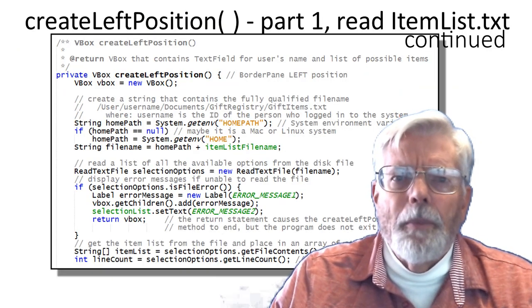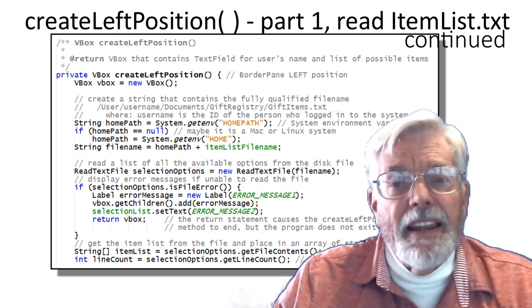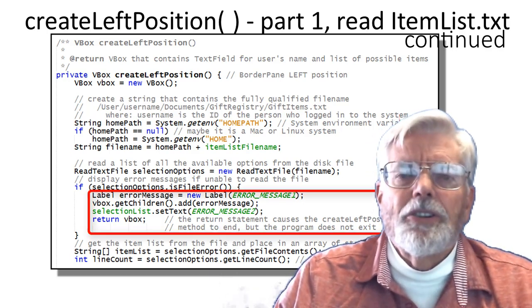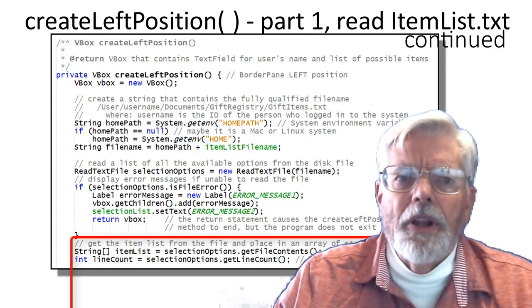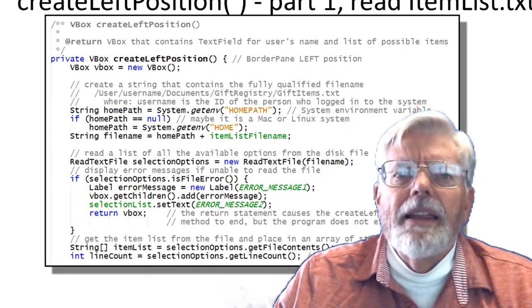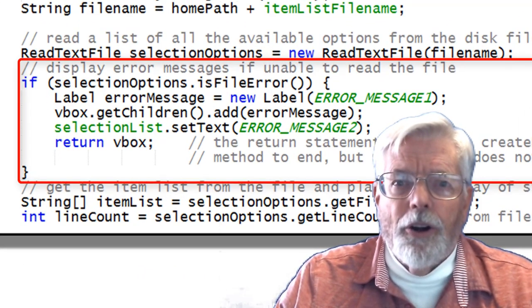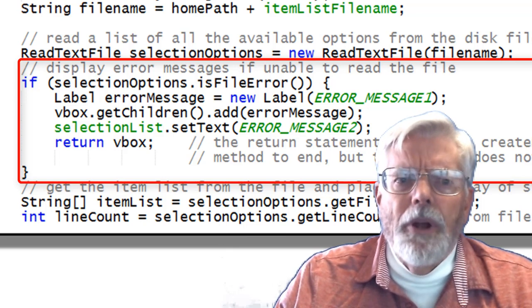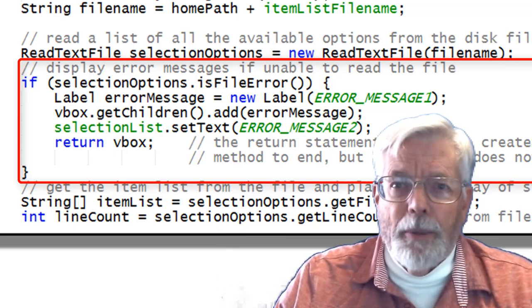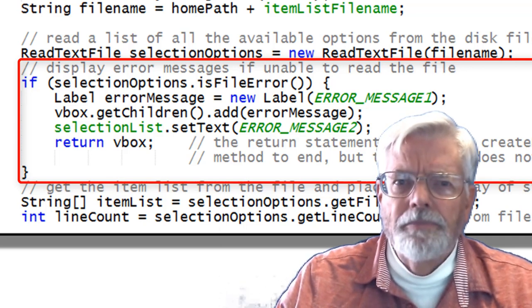After returning from readTextFile, the createLeftPosition method is either going to display error messages or instantiate a grid to hold all the checkboxes for the gift options. The isFileError method is called to see if an error occurred. If this happens, the 2 error messages declared at the top of the program are placed in the left and right positions of the border pane.